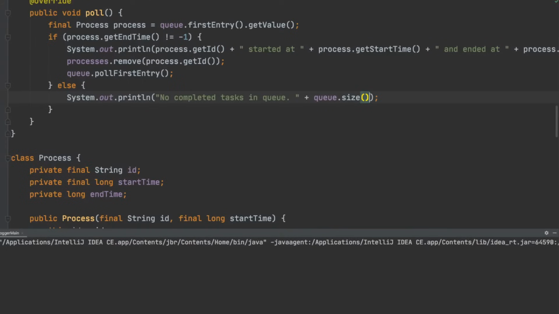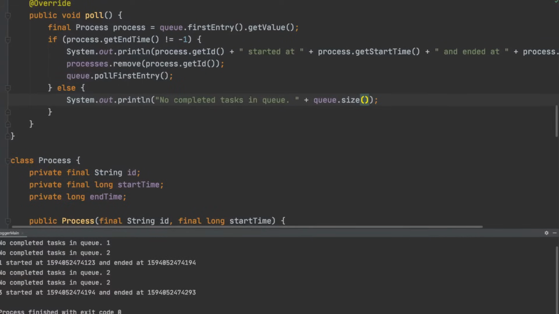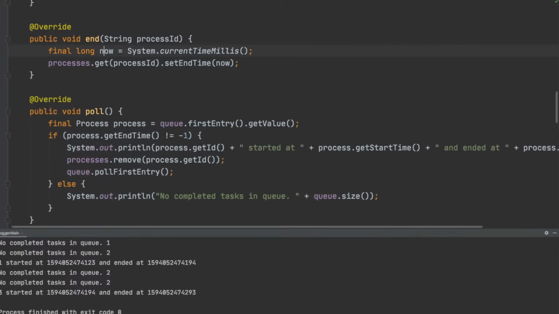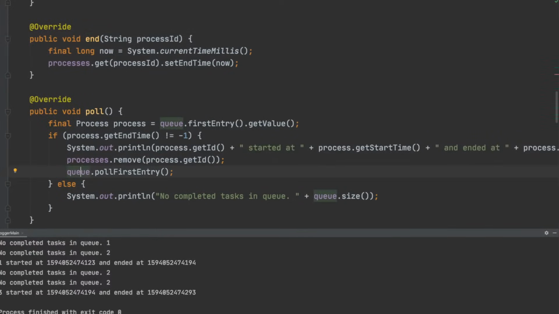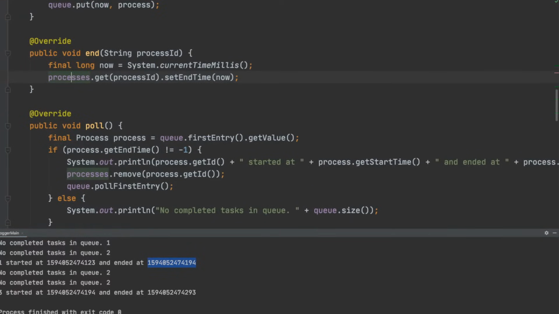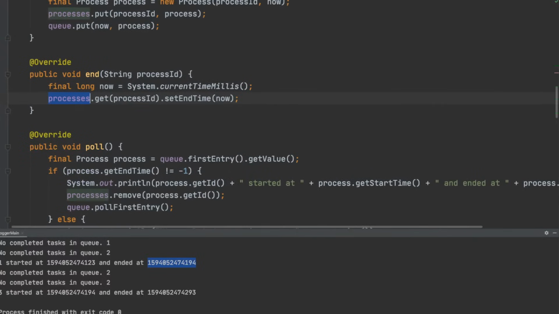Okay, I had asked this question: in the end event, do I need to update the queue? The reason I didn't do that is because the update is happening on the object. The queue has a reference to that object, and the map also has a reference to the same object. So it is updating it, and the queue is automatically getting updated. Okay, so we don't need to change that.